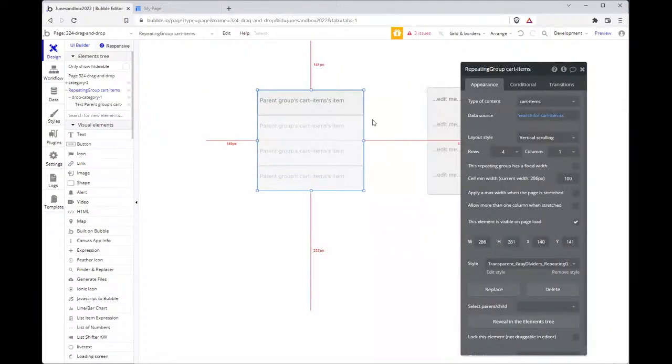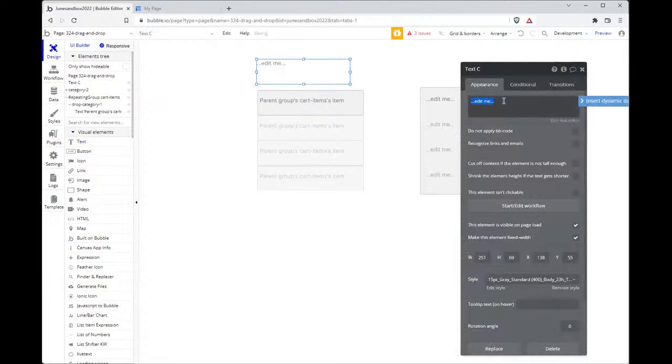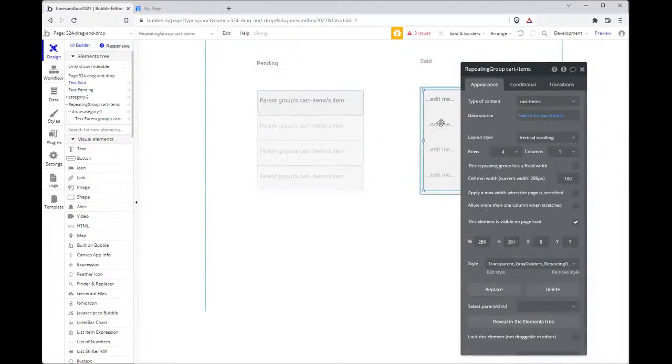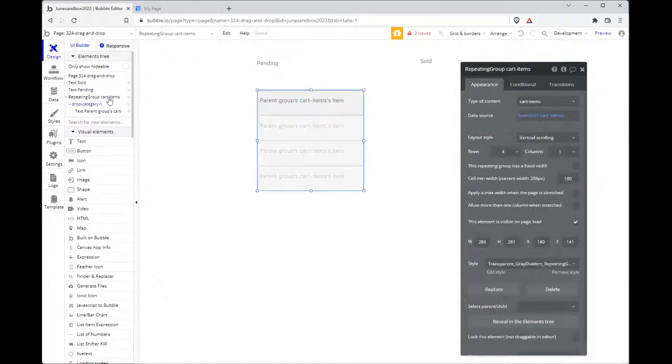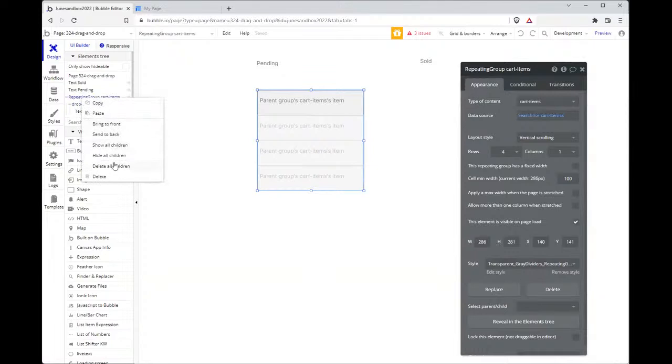Okay, so the idea here is what we're trying to do. We should be able to change the status. So let's go ahead and say, well, actually, we'll do one that's pending, and then let's say one that's sold. So we're going to go ahead and get rid of all of that, and we're going to copy this repeating group. I should not be doing this in this engine.